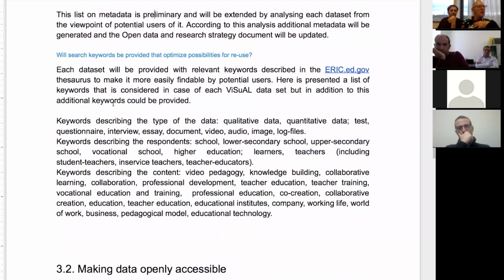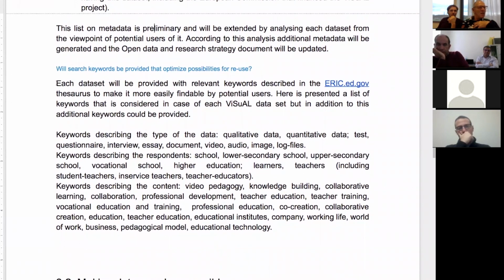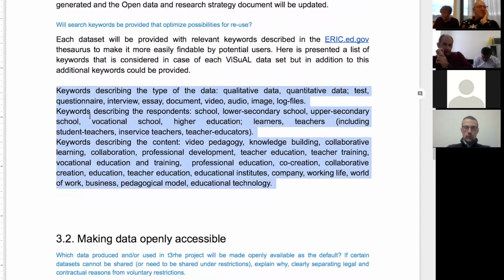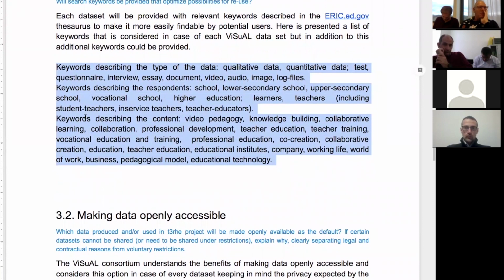Then in case of keywords related to data, we also see that in order to make the data easily findable, we need keywords. And here we provide that the keywords should be selected from ERIC database. They have a list of keywords related to educational research, thesaurus. And using this list, we can describe our data, and there are some examples from this ERIC list that might be especially useful in our case.